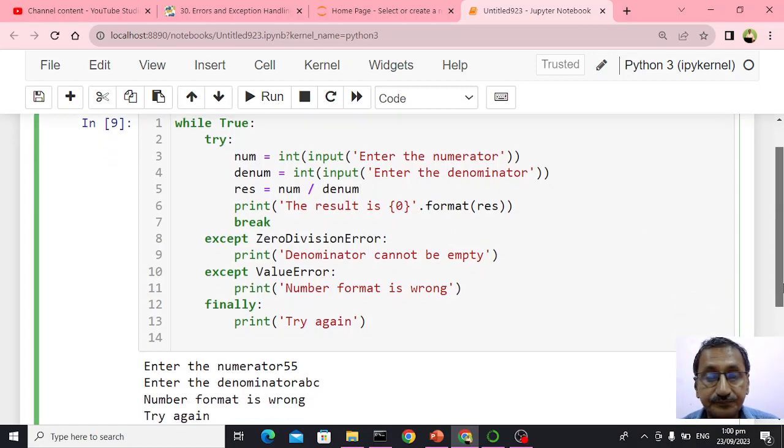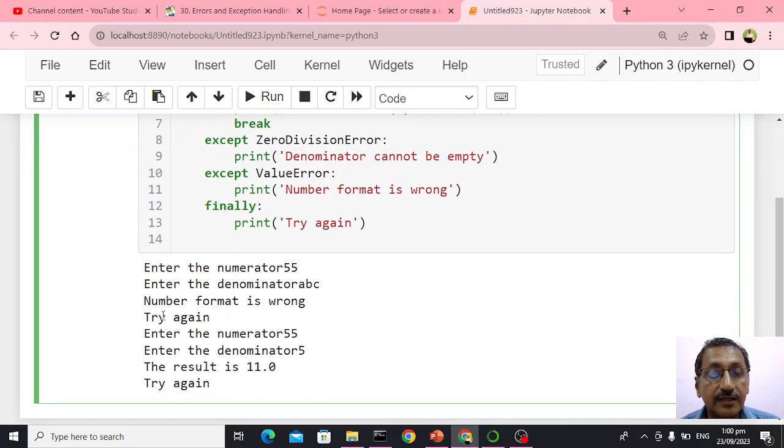That is the reason you got that message. Look at this. Number format is wrong. So this is the message we are given. So value error was thrown. It was not a zero division error, it was a value error which was thrown. So it gave me the message number format is wrong. As we put everything in a while loop, again it goes up, and when I give proper format, it gives me the answer. It breaks out.